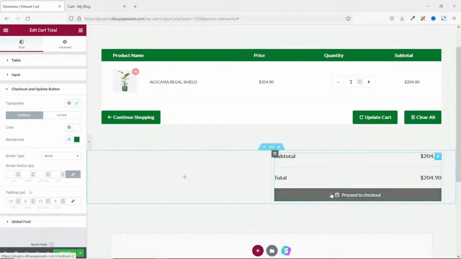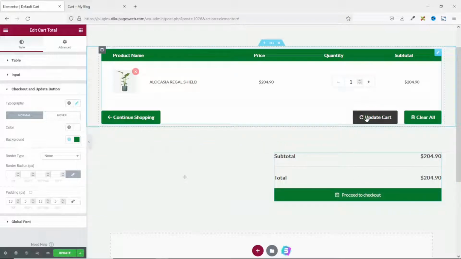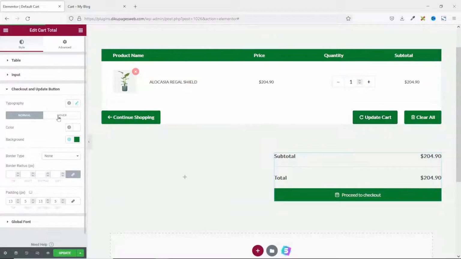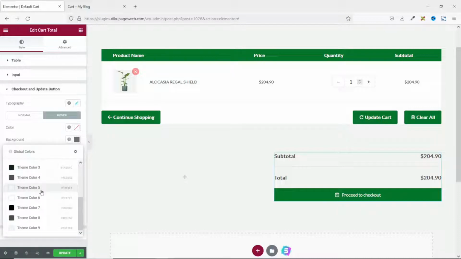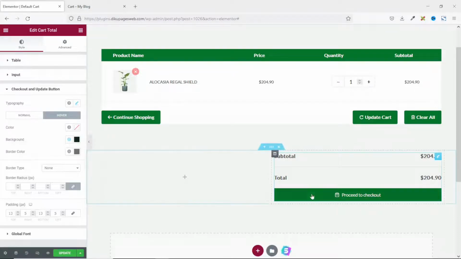I can also change the hover color to match with the hover colors of my other buttons. So I go over to hover and I'll go ahead and choose a global color. I'll choose theme color 3.